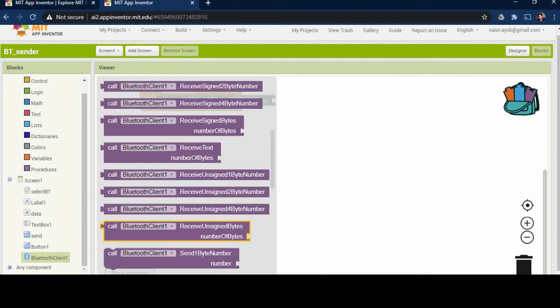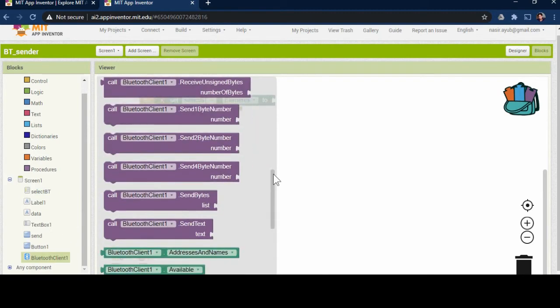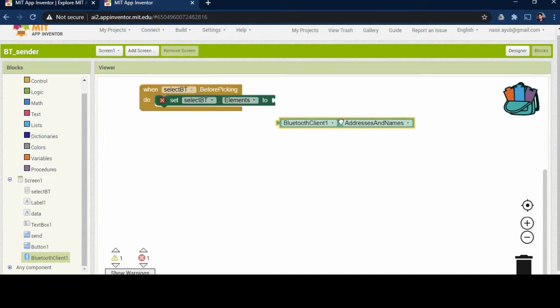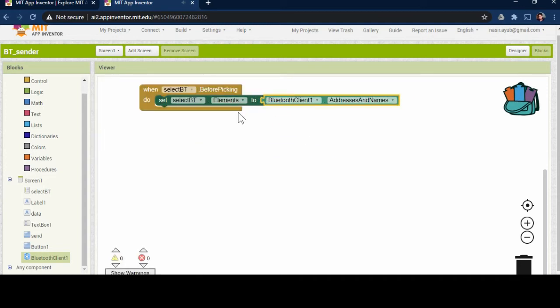From here, Bluetooth client address and names. This is what I want the application to get before I click on anything: the address and names of all the paired Bluetooth devices, those Bluetooth devices that are already paired. So let's go again to select BT.